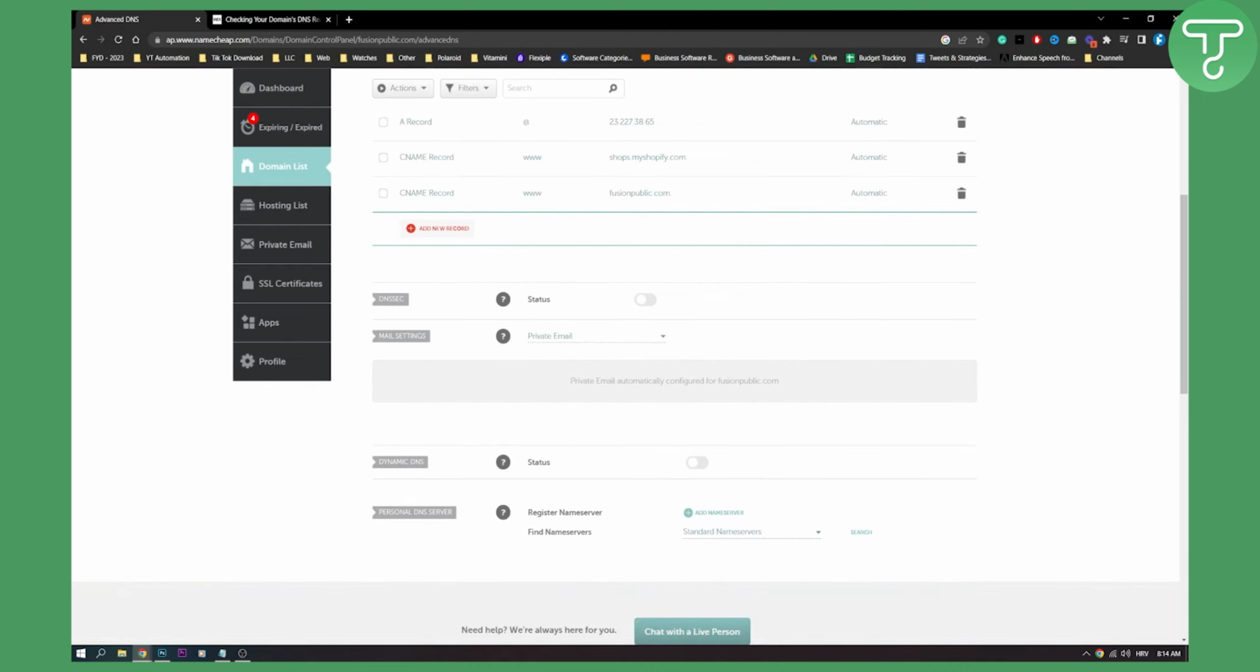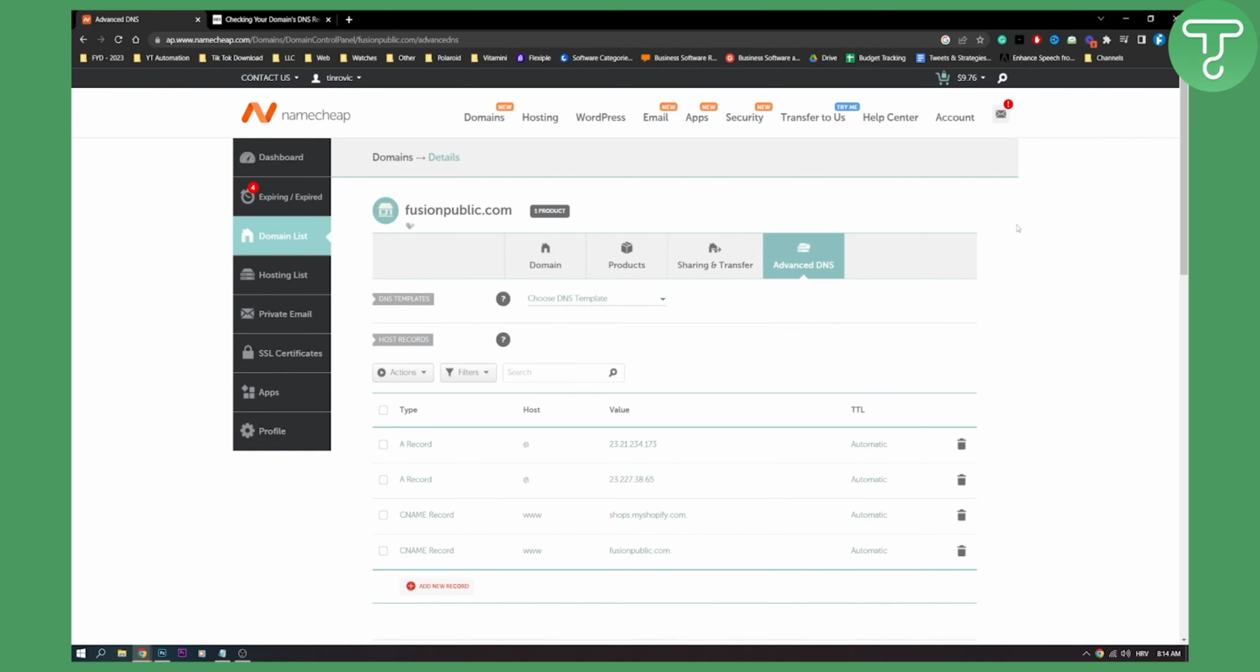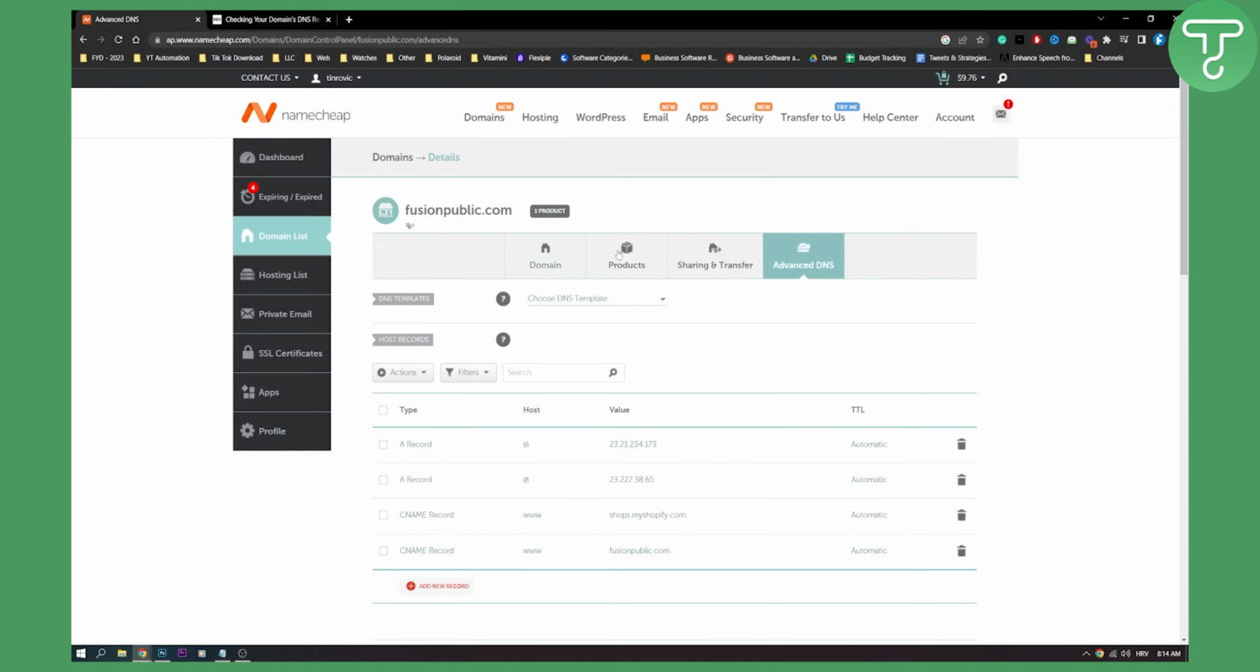Obviously, if you have any questions or any issues, then you should be able to contact either Namecheap support or Wix support as well, because they do have great support on either side. So that's pretty much how it works. It's really simple.